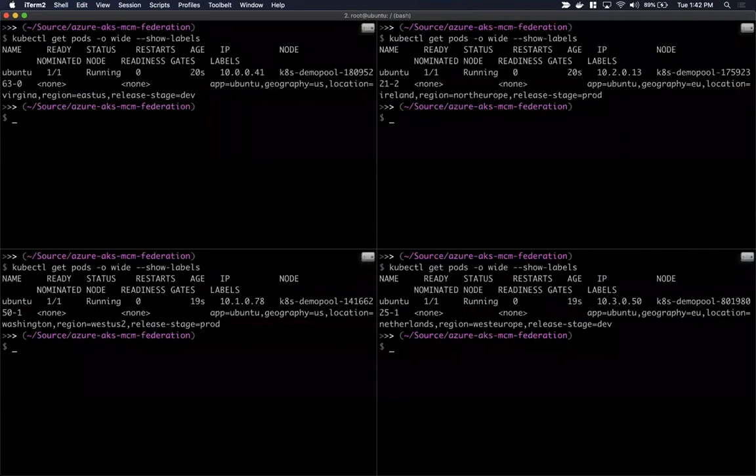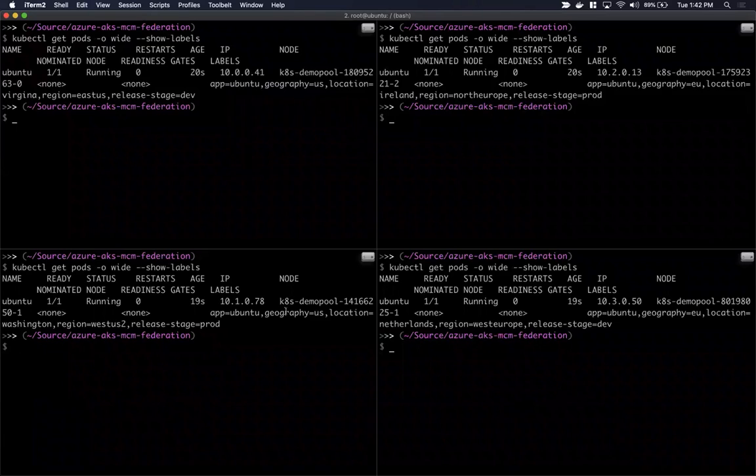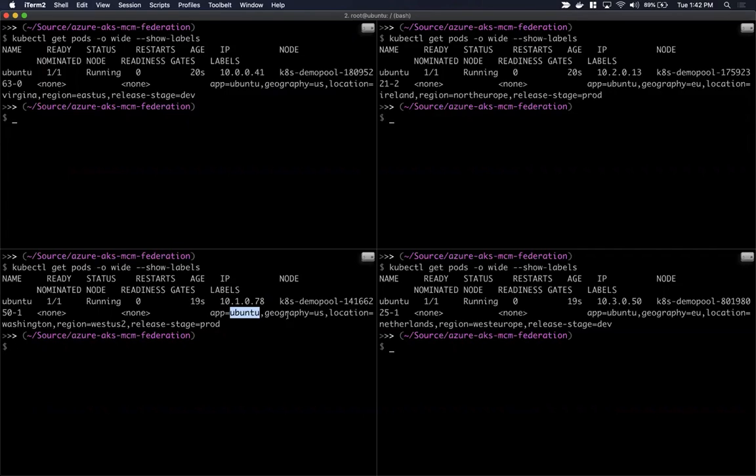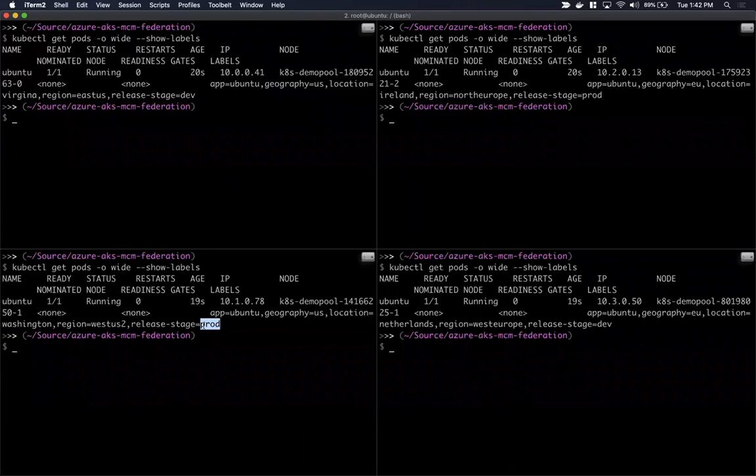If we look here top left, you can see that the Ubuntu pod has 10.0.0.41, and this particular pod is app equals Ubuntu, geography US, location Virginia, region US East, release stage dev. If we come down to the one below it, it has 10.1.0.78. It's app Ubuntu, geography US, location Washington, region US2, release stage prod.